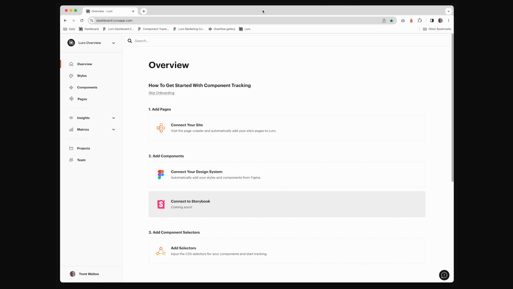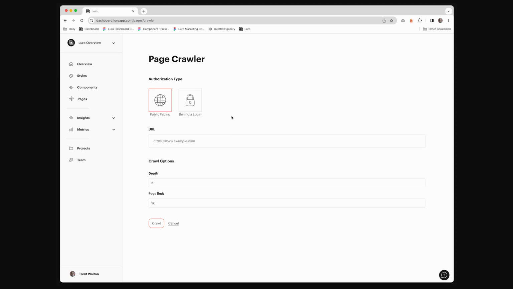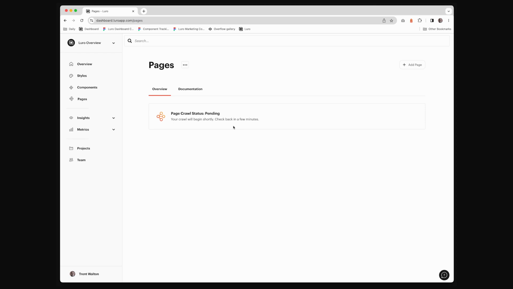I want to show you how quickly you can get things set up here with these 3 steps, starting on the overview page. So first, we will connect our site, our product, our app via URL. I'm just going to copy the URL of the Luro site here. Also, you can do this behind an authentication layer. So if you have login credentials you want to enter in, you can do that. I don't need that for this, so we'll move forward and we'll let Luro run the crawl.